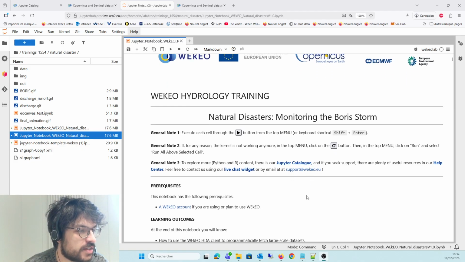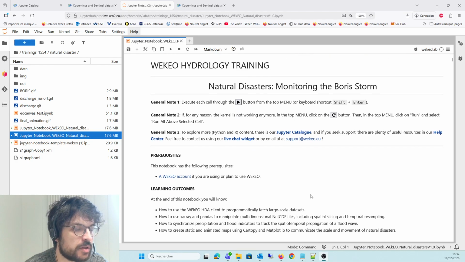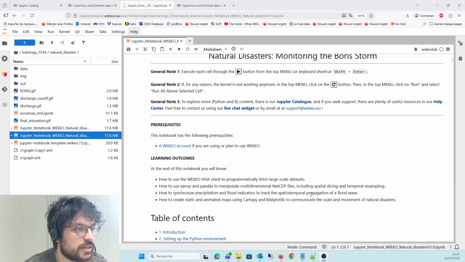So today's topic, as I've mentioned, is natural disasters, and more particularly we'll be studying in this notebook the Boris storm, which happened in September 2024. So we'll learn a few things in this notebook.